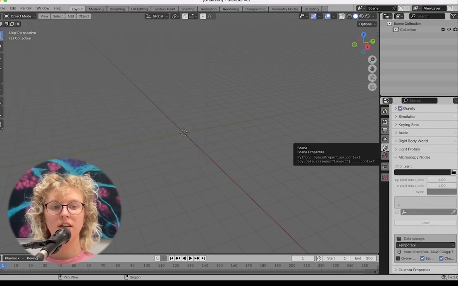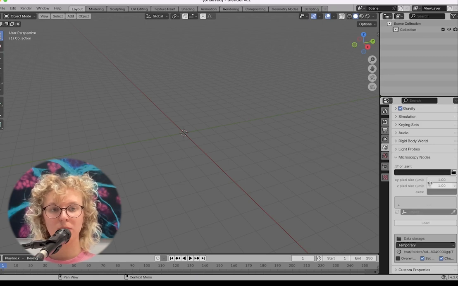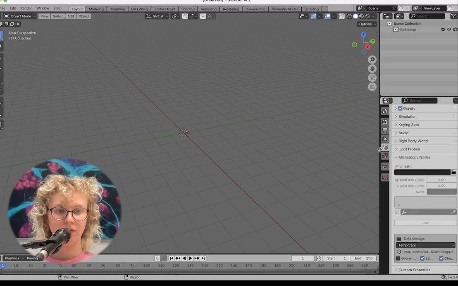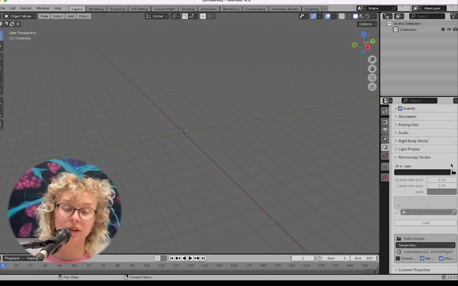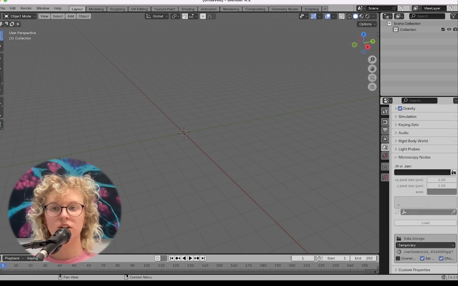And it immediately shows up here under Scene Properties as a new panel with a lot of information, but mostly what we care about is the place where we can put in a file, which can be either a Tiff file or a Zarr file. I'll first show it with Tiff files, and then I'll show it with a Zarr file.